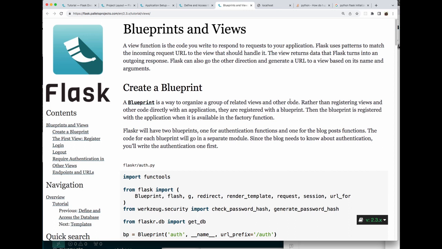Flask uses patterns to match the incoming request URL to the view that should handle it. The view returns data that Flask turns into an outgoing response. Flask can also go the other direction and generate a URL to a view based on its name and arguments. Create a blueprint. A blueprint is a way to organize a group of related views and other code. Rather than registering views and other code directly with an application, they are registered with a blueprint. Then the blueprint is registered with the application when it is available in the factory function.